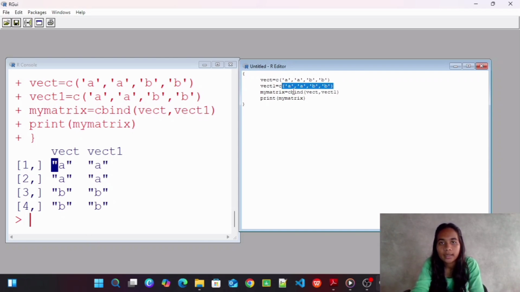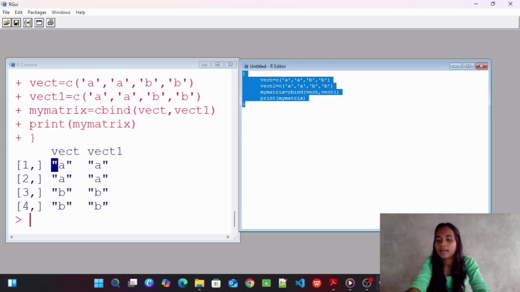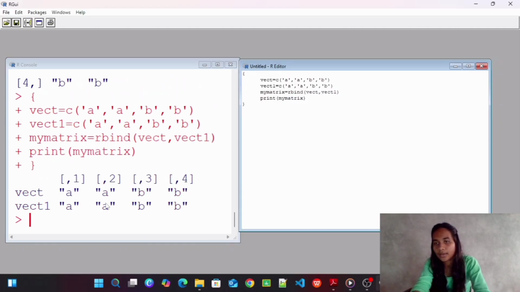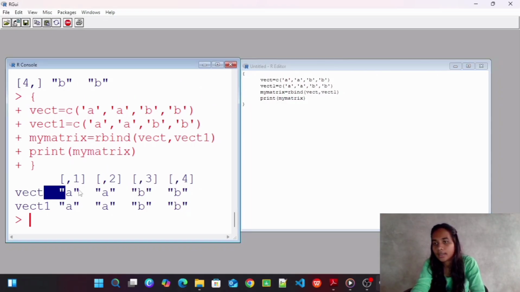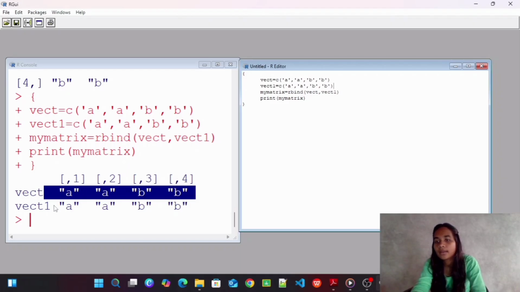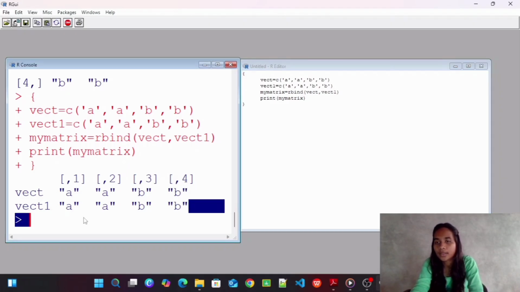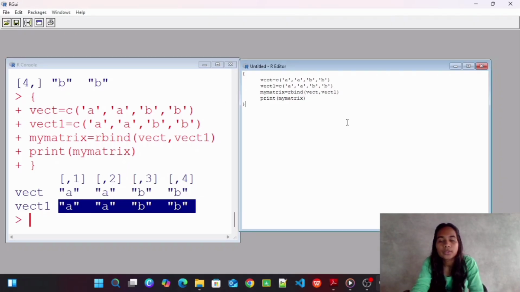Now let's use rbind here, replace that c with r. Now select and execute. So here you can see the first vector it is taking as one entire row, and the second vector as a second row. So this is how we can add two vectors using the cbind or rbind function.